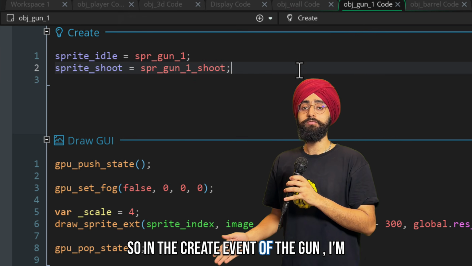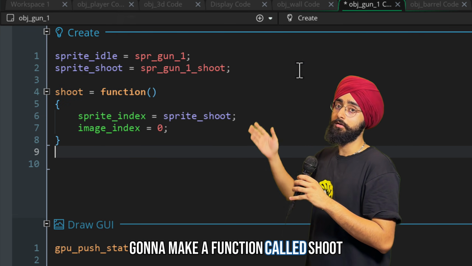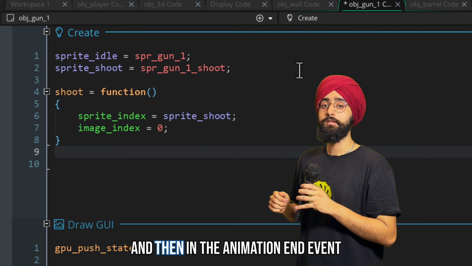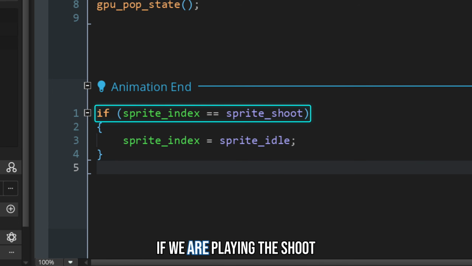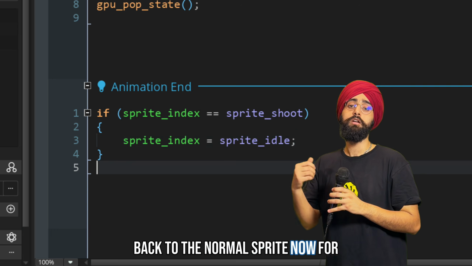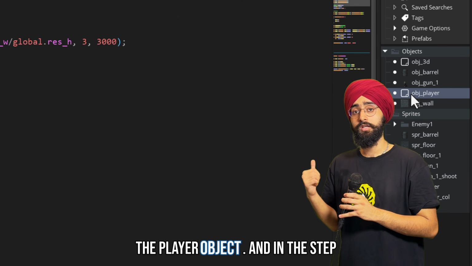So in the create event of the gun, I'm gonna make a function called shoot. It's just gonna change the sprite and the animation frame of the gun. And then in the Animation End event, if we are playing the shoot animation and it ended, we switch back to the normal sprite.